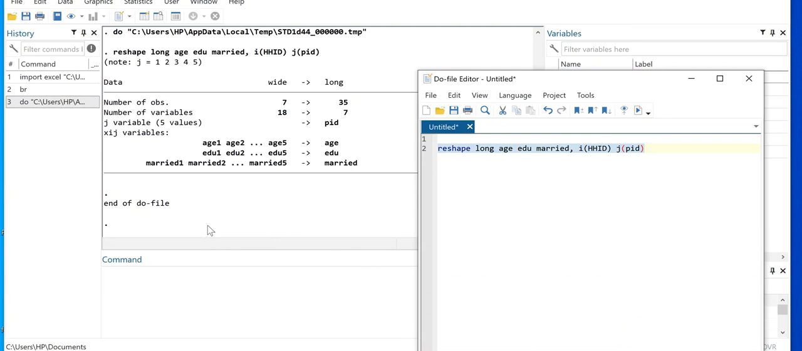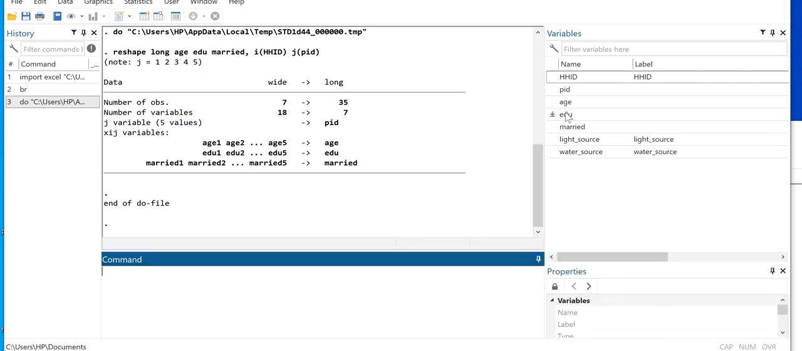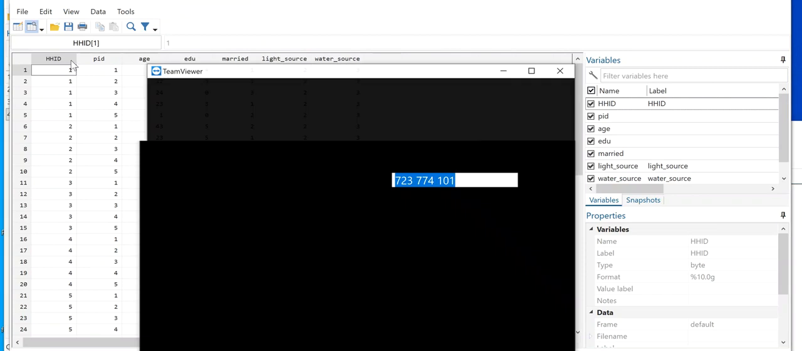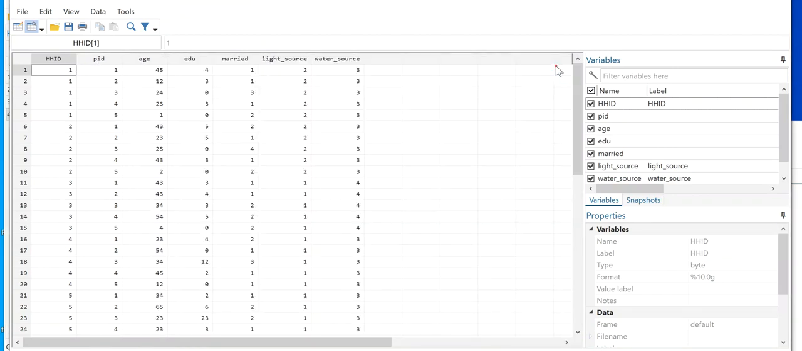And now just run this command. So the total number of observations was 7, and the total number of variables 18. Now they are converting to a larger number of observations like this. Okay, so now your data looks like this. This is your long form of data.